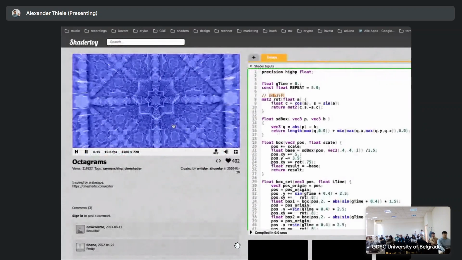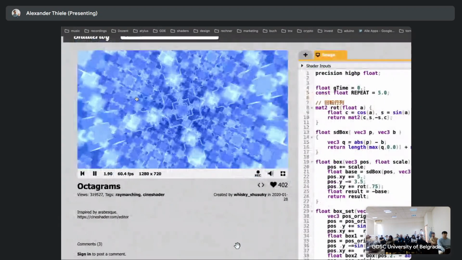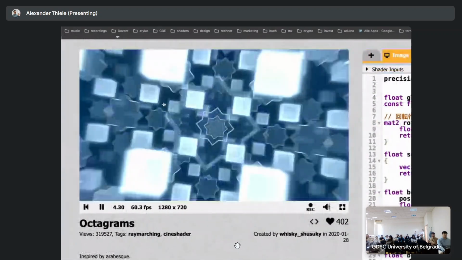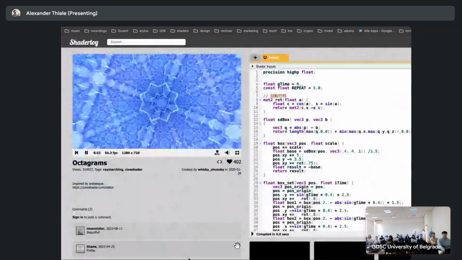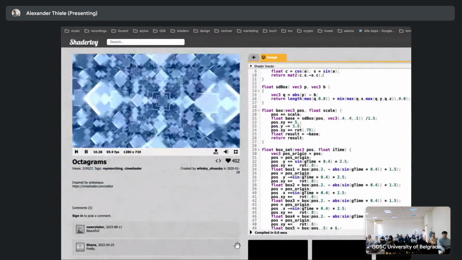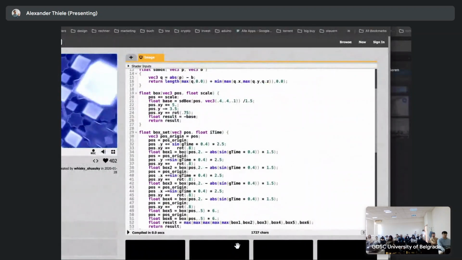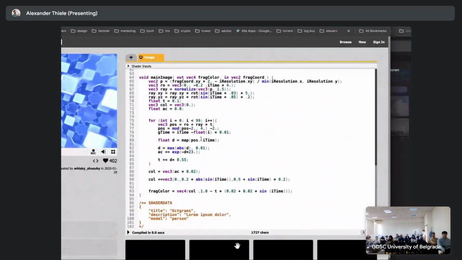Maybe this one. So here, this is also a shader, right? It calculates the color for each pixel, and the code. Okay, over here, so I move it here. So this is the code of the shader. So everything is open source there.